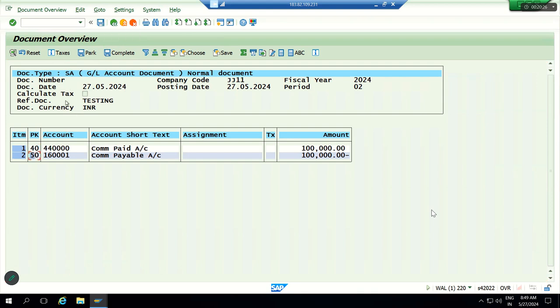Concentrate here. So here, everyone, this is called header data. Example, document date, posting date, document currency, company code. This is called header data. This is called line item data, which is debit and which is credit. And simply click on your post.